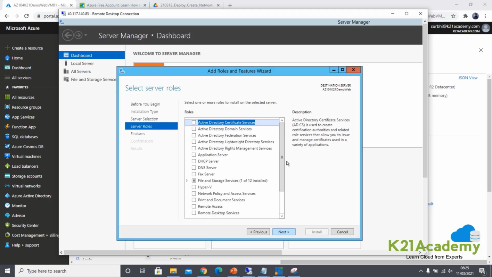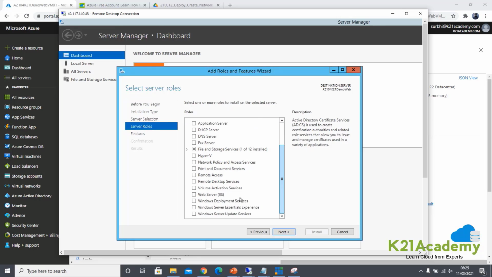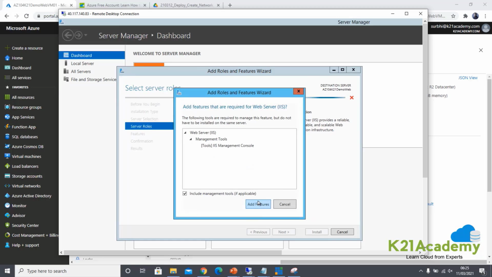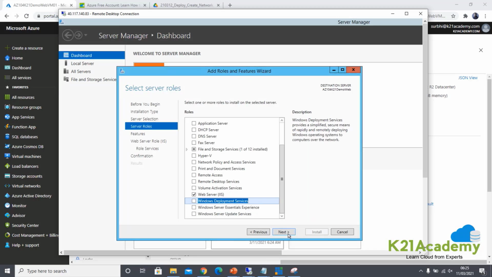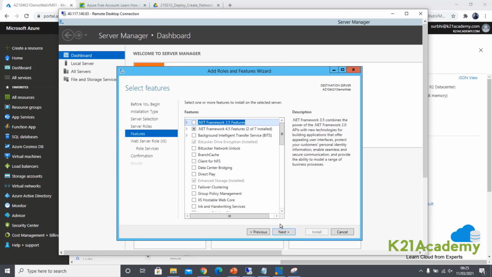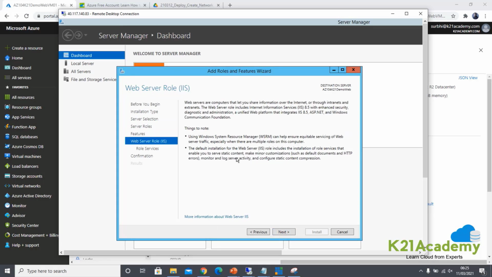Click on next. Server role, this is where I'll go and specify my IIS. So I'll scroll down and select this web server IIS. Click on add features about these management and click on next and leave the default features. Click on next and this is where it's saying the web server role is IIS. Click on next.